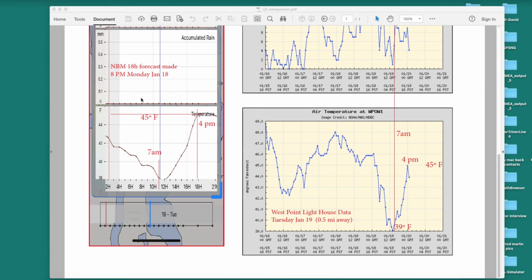The forecast says at 7 a.m. it's going down to 38, and then at 4 p.m. during the day it goes back up to 45. So what happened at the lighthouse? Here at 7 a.m. it got to 39. So it didn't quite get to 38, but look, it had its minimum exactly when it said it was going to have its minimum, right there. And then at 4 p.m. it said it was going back to 45, and that's 4 p.m. over here, 45. So that worked.